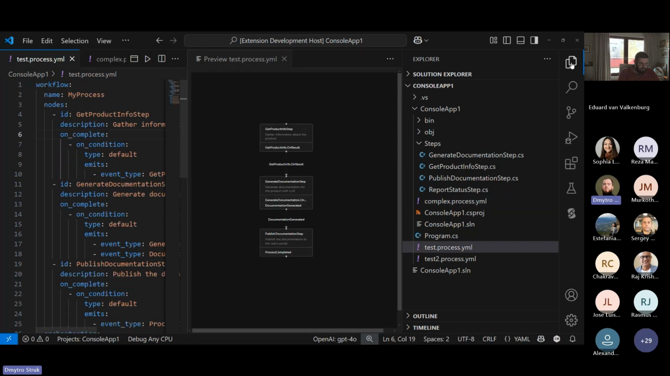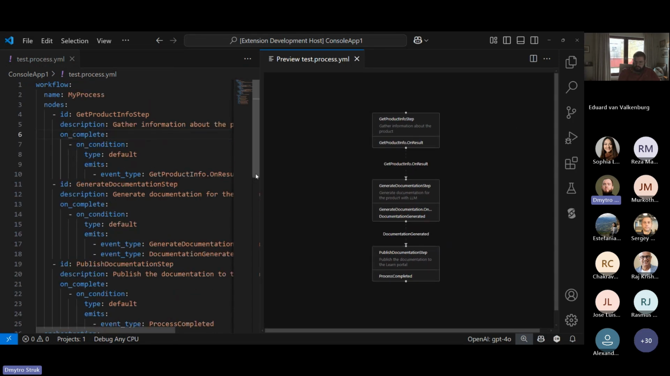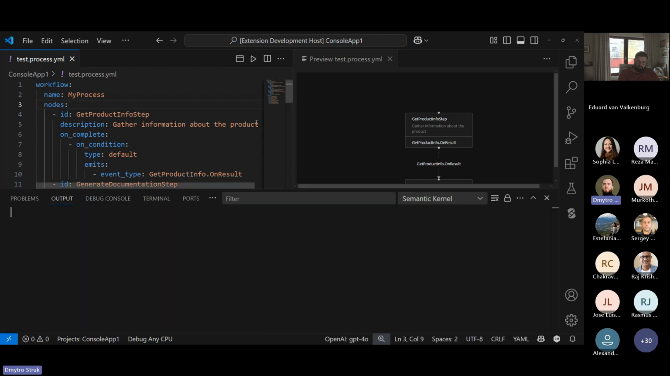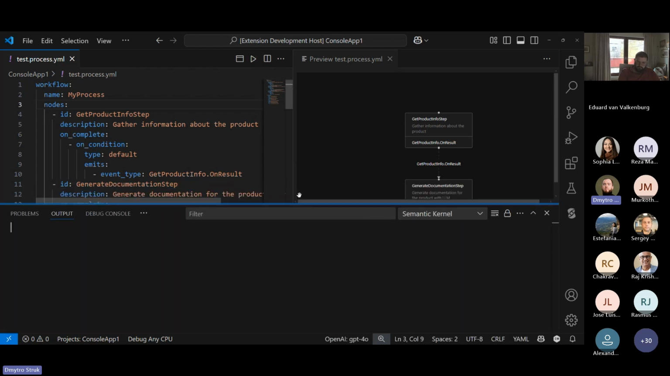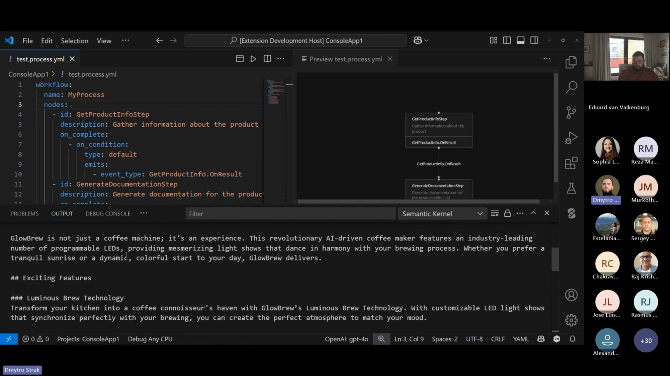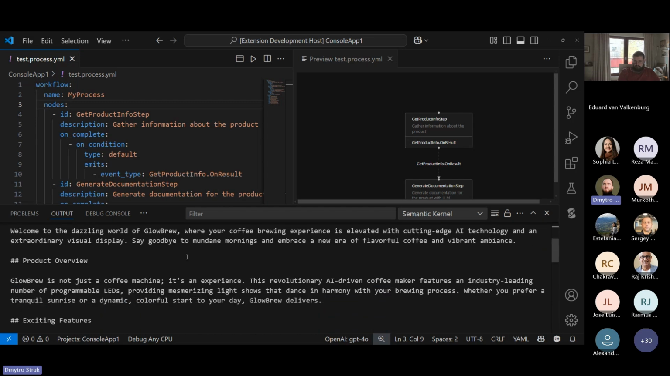and you can quickly jump between them. And basically, since I have my nodes configured and I have C# code that actually performs some work, I can press the execute process button, which will take all of this information with the nodes and their relationships, and execute them. And here we can see some output that it's gathering product information. It's generating some documentation for the provided product info, and then we have some AI generated content here.